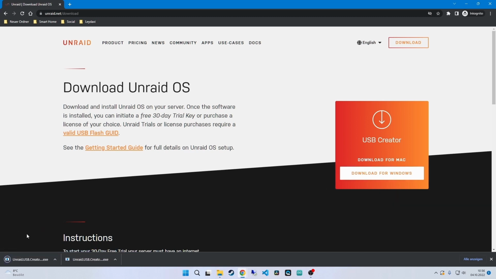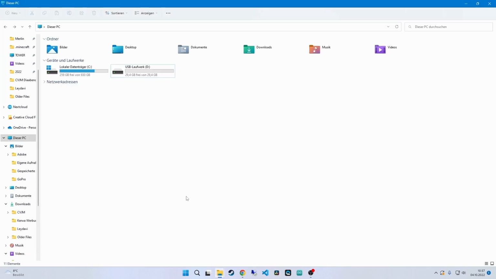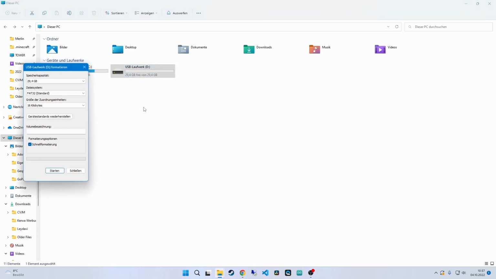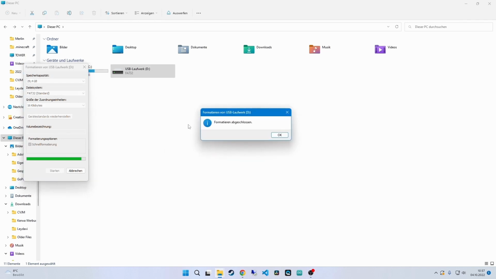As you can see, I downloaded it previously, but we will just use the currently downloaded version. Here we got our downloaded file. Double click on it and run it as administrator, but first we connect a USB drive to our system and format it so that no other data is on the USB drive when you're installing it. So we hit format, the format is done and we can close this window.